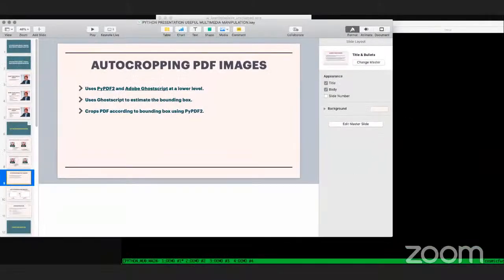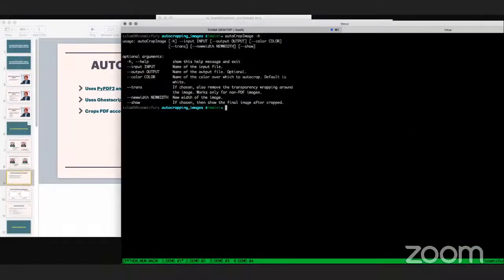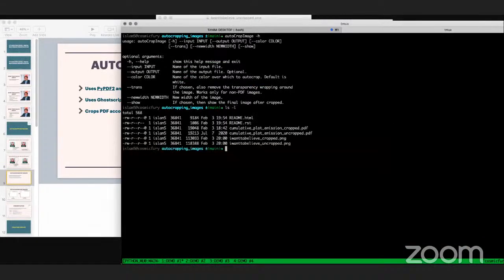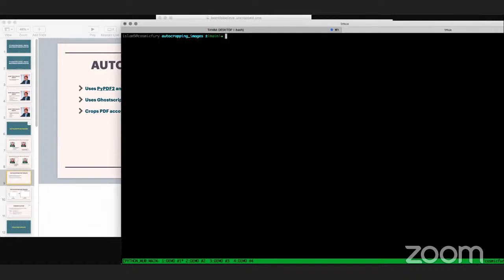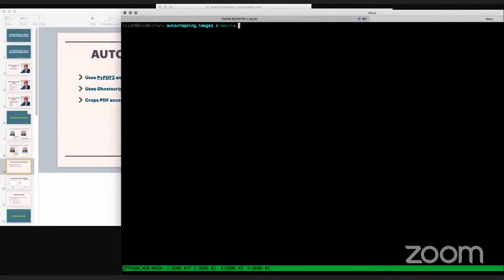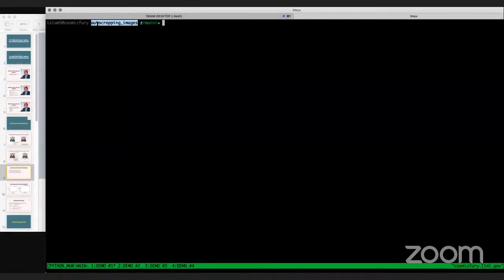And with that, I'm going to go into a demonstration here. So this one, the auto cropping images. Let me just, can everybody see this? You should see this main shell. It's called auto cropping images here. Yeah, we can see the shell, and we've got your presentation in the background.